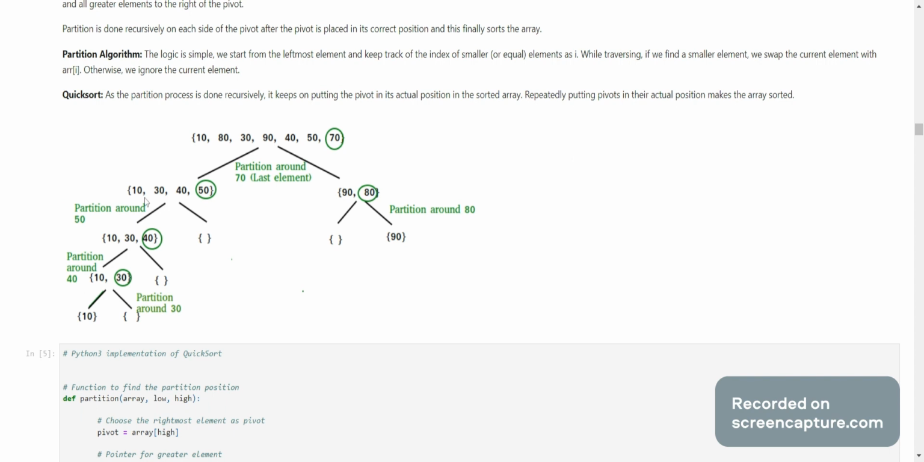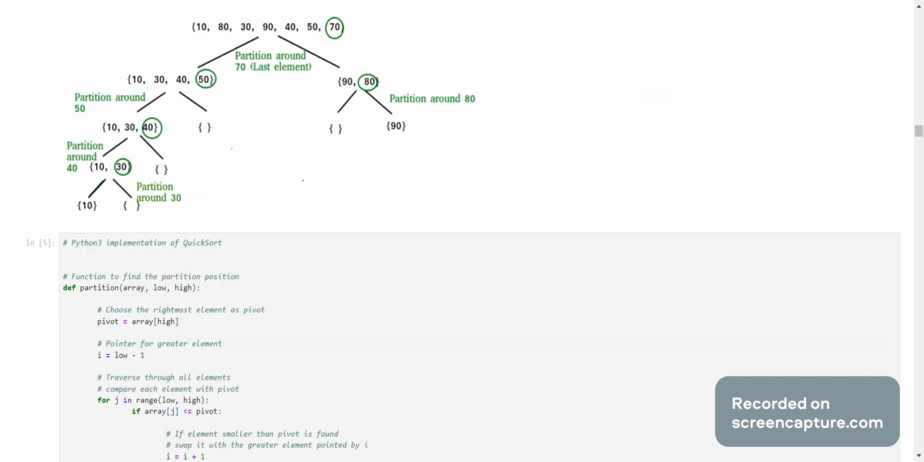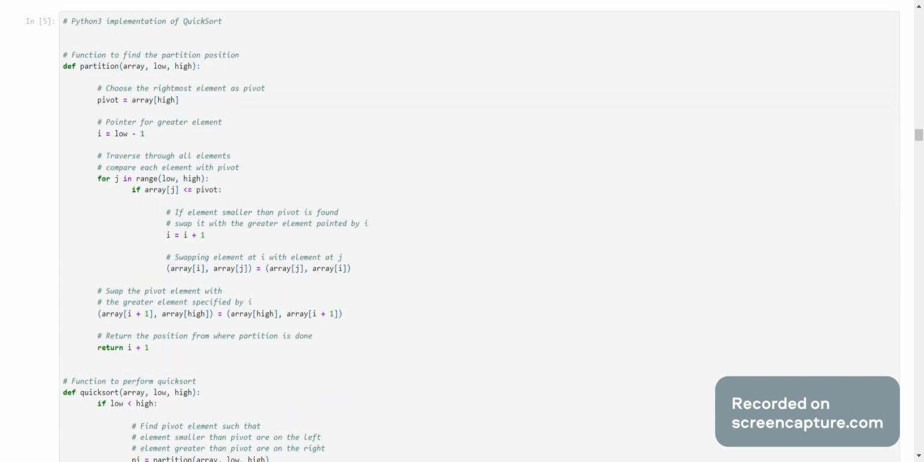As you can see, when you split it as per 70, you get these two subarrays, 10 to 50, 90, and 80. Then you partition around 50 on this left side, then you partition around 40 and 30 and so on until you can sort everything, and you do the same for the right part. Kind of looks like a tree, isn't a tree, is not a tree. And yeah, okay, moving on to the Python implementation.